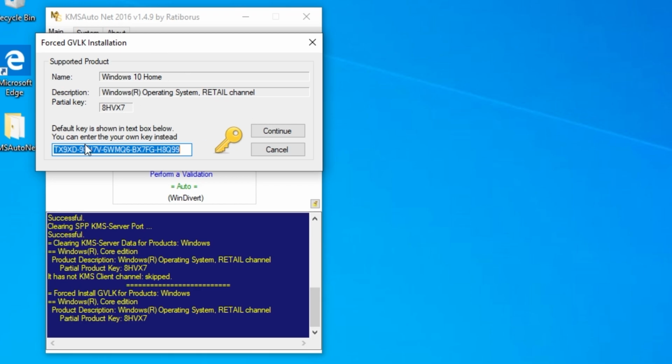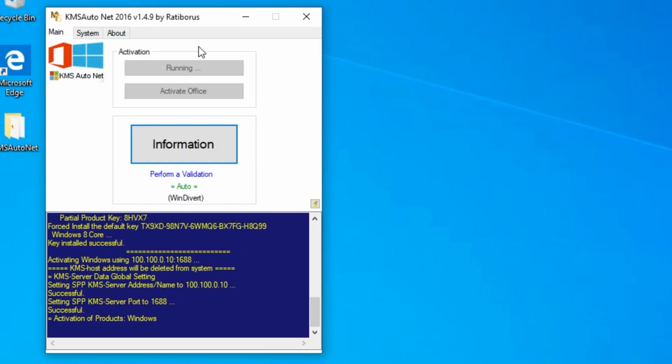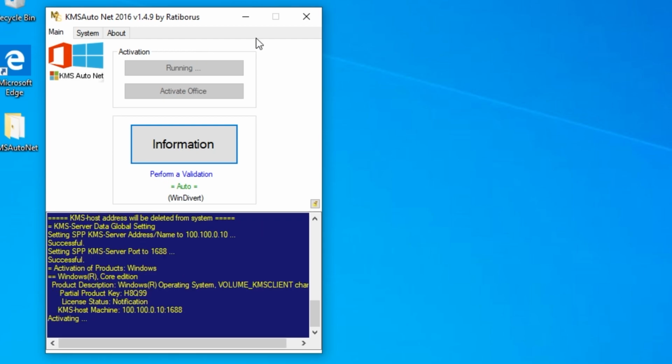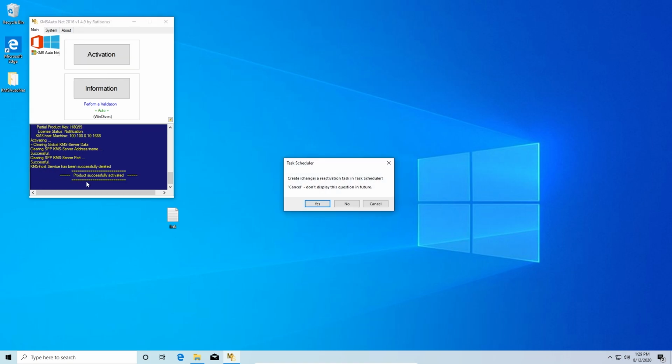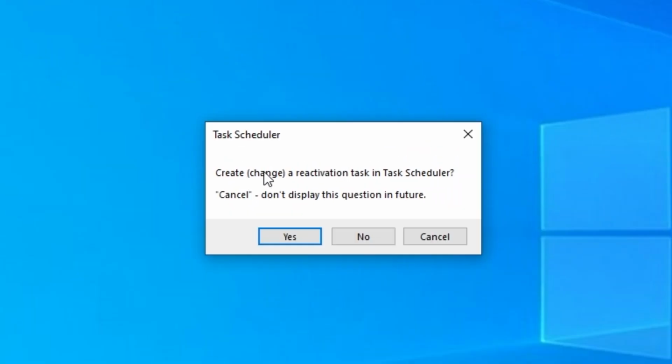This will pop up. You can enter your own key, but just click continue if you don't want to mess with that. Once you click continue, this will show you all the things it's doing. You don't have to pay attention to any of it or understand it. It's just showing you what it's doing for activating. So, yep, now it says here, successful, should be good.